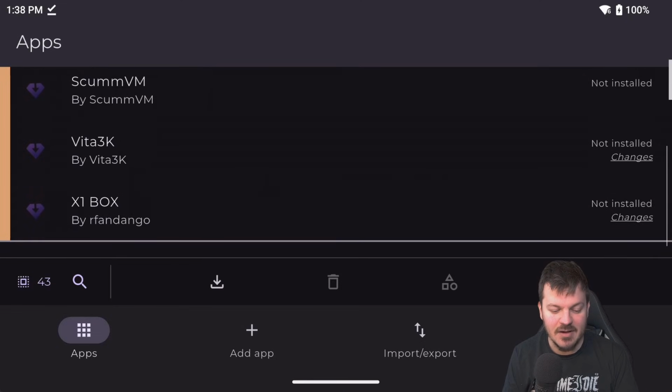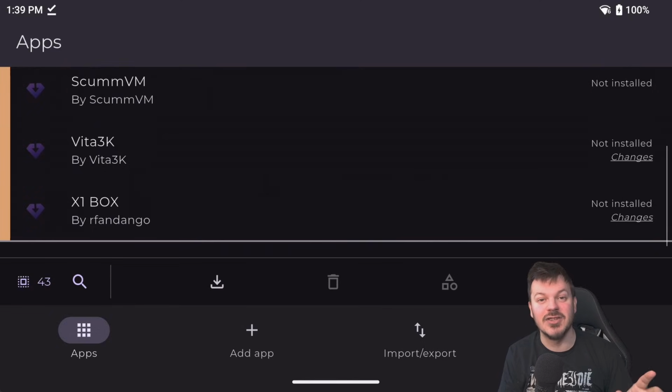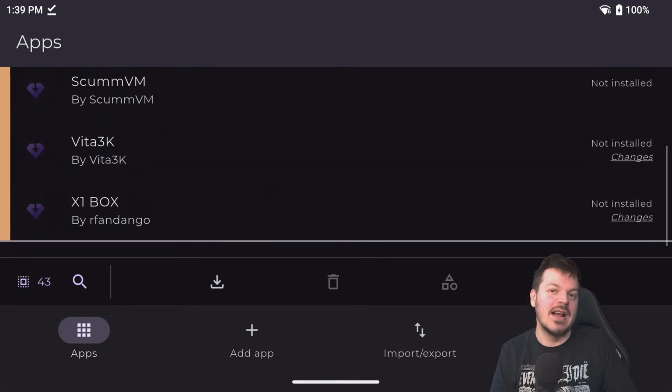Vita3K is our Vita emulator. It's a little bit more involved than the PSP emulator. I have a separate video for Vita, as if you're brand new to emulation, I don't advise diving in at the deep end with Vita. Get comfortable with the other systems first, and then check out my Vita video because the process is a little bit more involved. I'll link that below in the description as well.